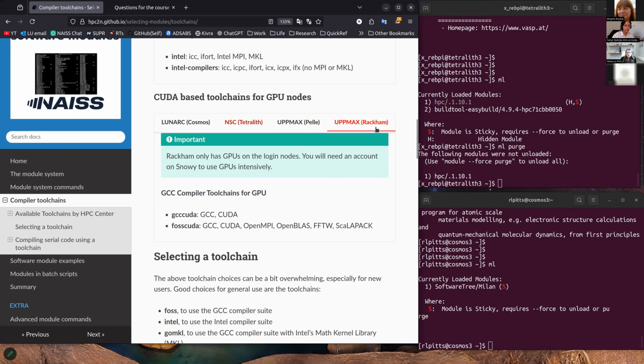And if I scroll over here to Rackham, be aware that if you are on Rackham, the GPUs are only on the login nodes. And so they should not be used intensively. If you want to use GPU nodes intensively, you need an account on Snowy.